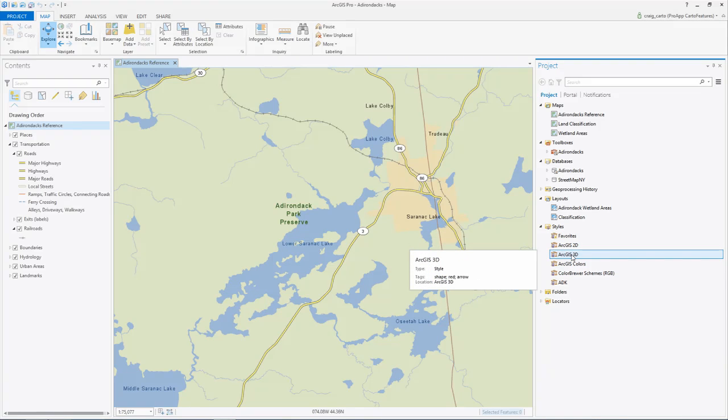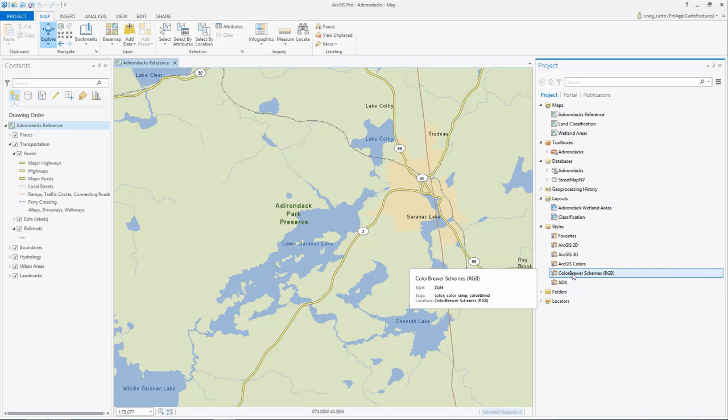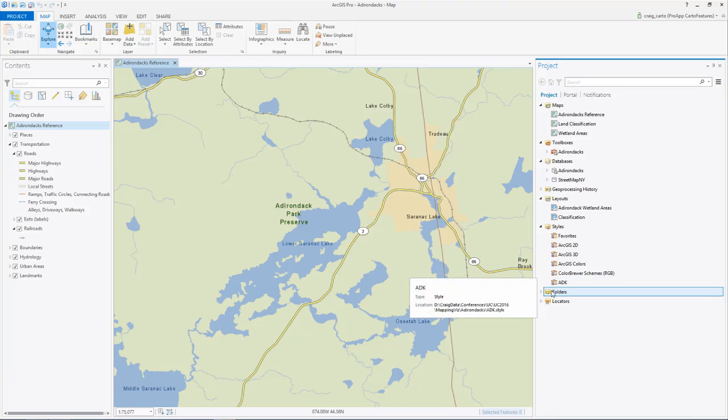We did a complete overhaul of the symbol sets in ArcGIS Pro to provide new, more modern symbols in 2D and 3D, and integrate things like Color Brewer into the application now. So those great color schemes that Cindy Brewer has designed can now be used in the application easily. And you can also have your own styles. In this particular case, I have a style that contains a symbol I'll use later in the demonstration.